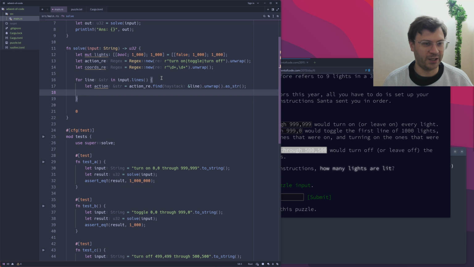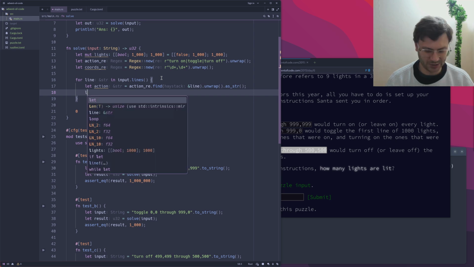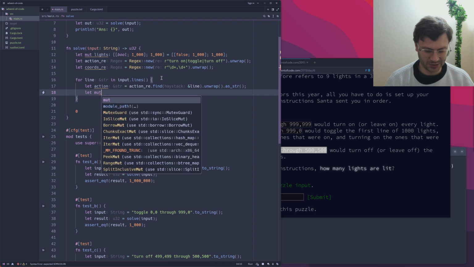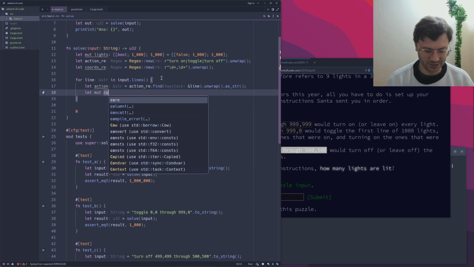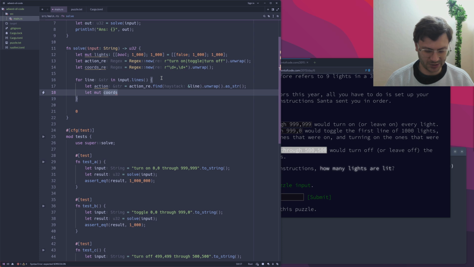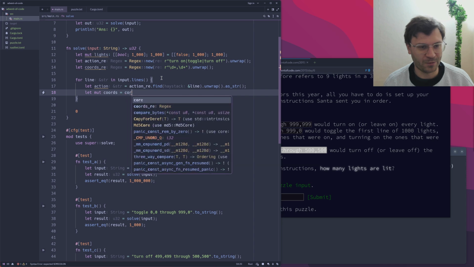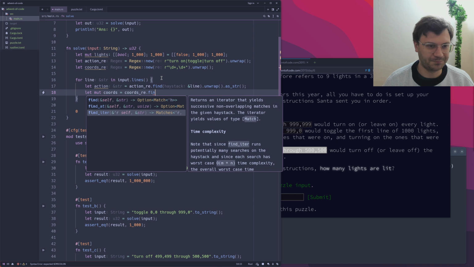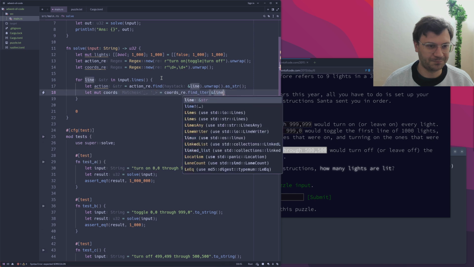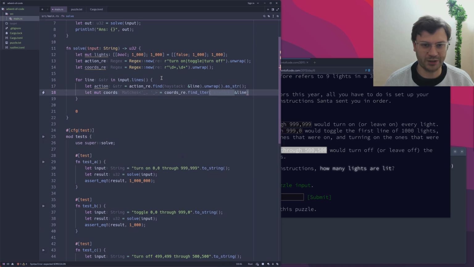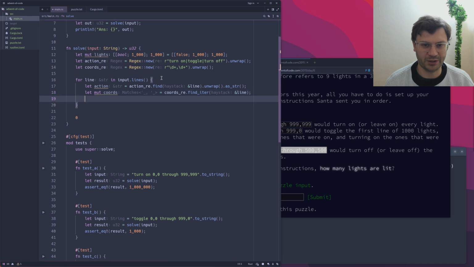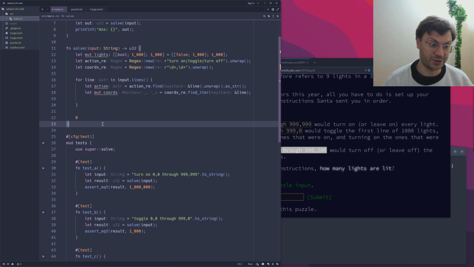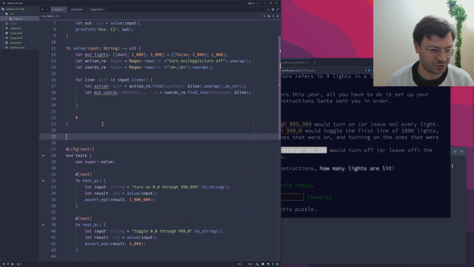And let's also get the coordinates that we will need, and we'll need a mutable coordinates, because we're going to be accessing the coordinates within that we get returned. So the coordinates will equal the coords re dot find iter. So we're going to iterate through the line. So that's our matches, and I think we could create this as a separate function, because we're going to repeat it just twice, so let's just keep the code clean.